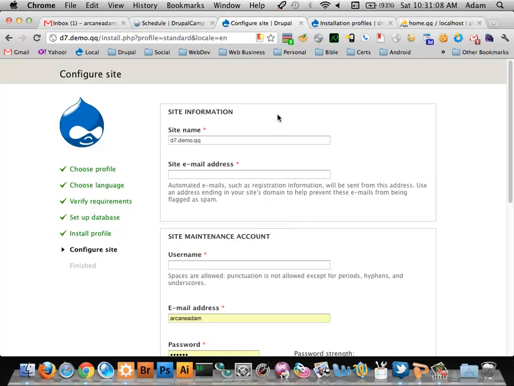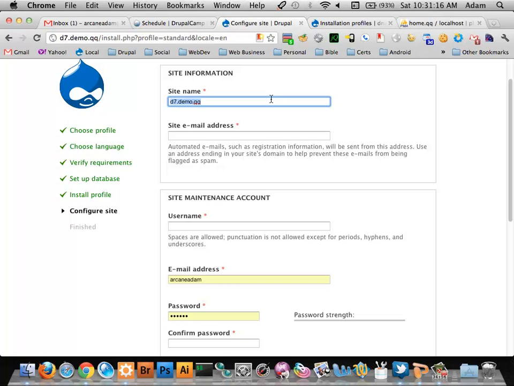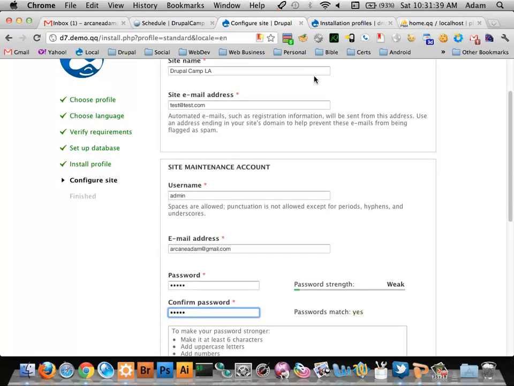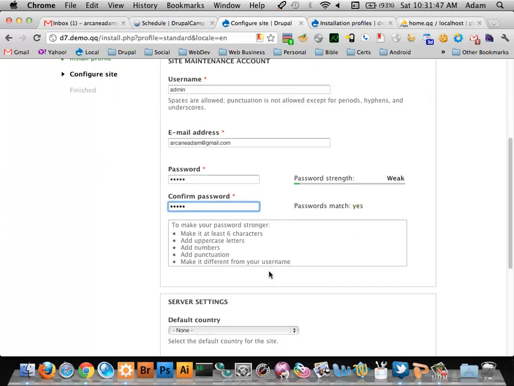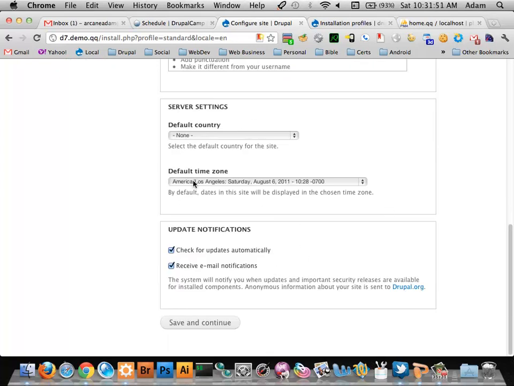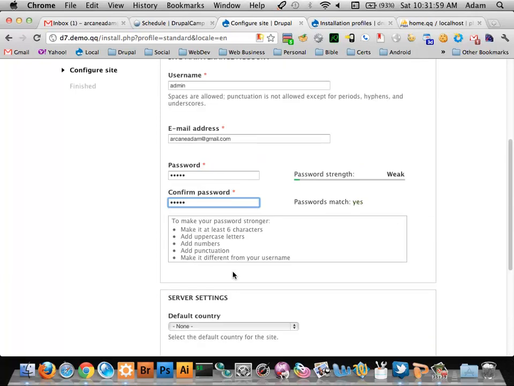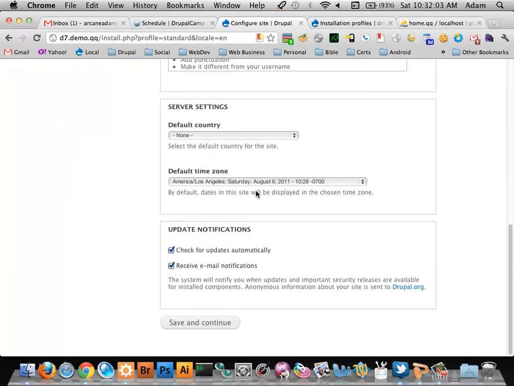All right, so now it's run through, it's set all the database up. So now we're just going to put in some basic stuff, our site name. We're going to call this DrupalCamp LA site. And you can see it's actually got some stuff built into it, like, hey, your password's weak, fix it, your passwords don't match. It'll give you some suggestions to make it a tougher password. And then a lot of this stuff down here, you don't even really need to mess with. It's going to automatically detect your time zone. For the most part, you don't even really need to touch this. You just need to put in your username, password, and your site settings up here.